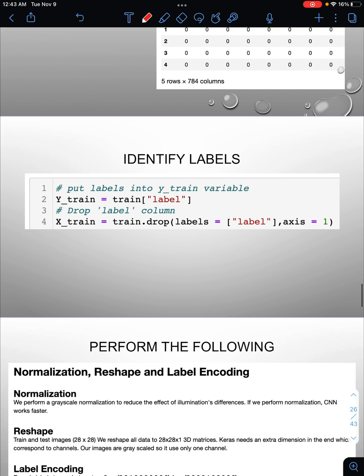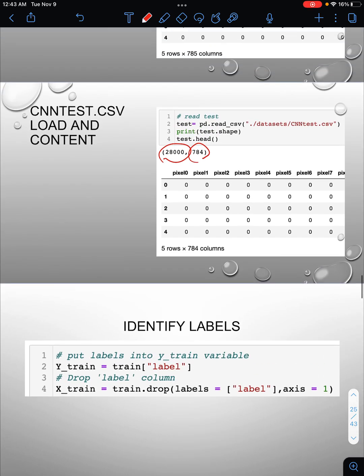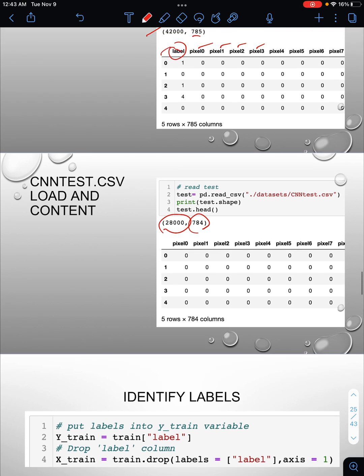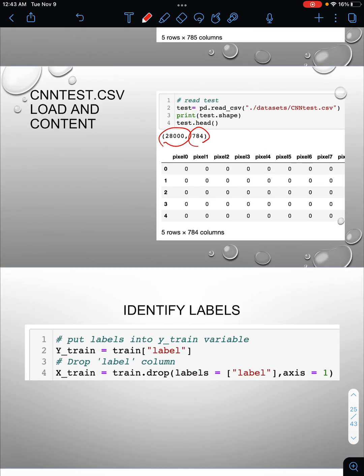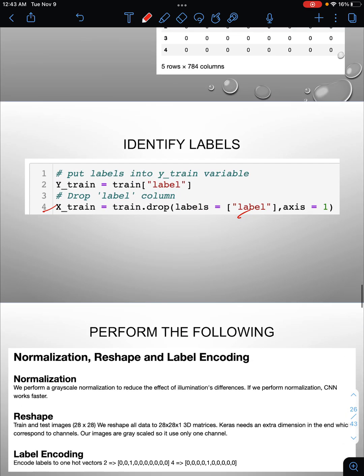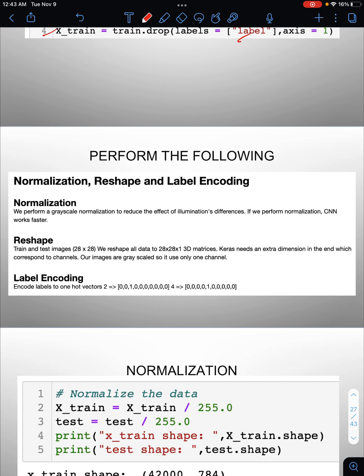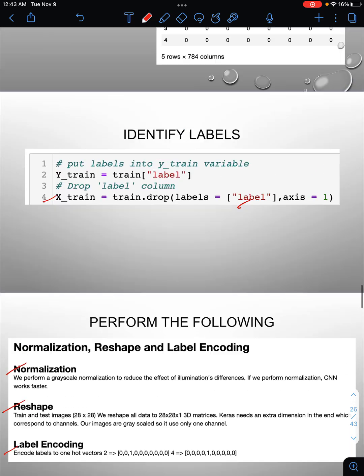Now we need to identify the labels for our train data. So for train here, we have the label, and then we need to drop the label for our X train data. It's important that you do normalization. Same is true when you do a basic machine learning algorithm. You need to perform normalization, you need to reshape the values, and of course, you need to perform label encoding.